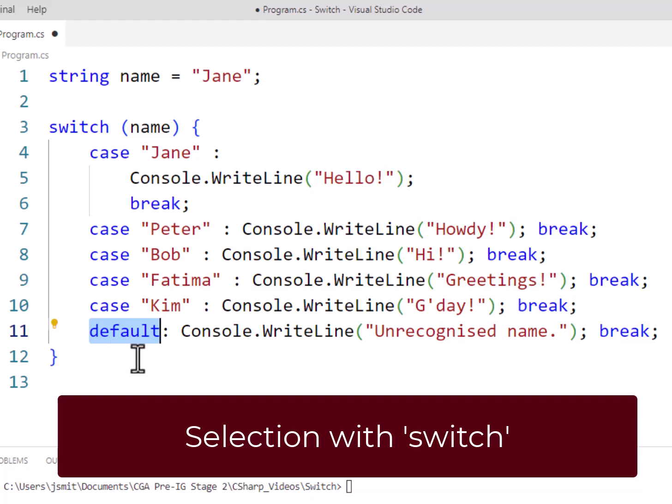If the value in name contains, let's say, Jenny, it's not Jane, so we jump to case Peter. It's not Peter, it's not Bob, it's not Fatima, it's not Kim. So in this case, it would output unrecognized name.